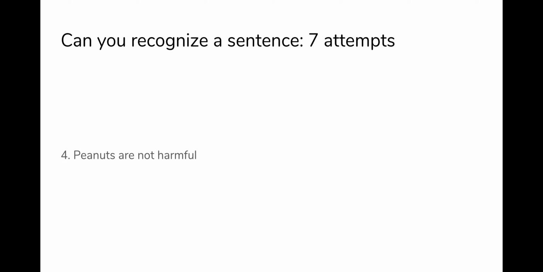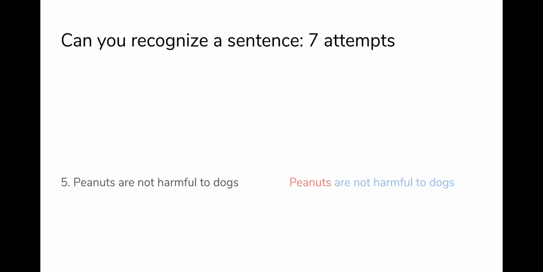Number 4, peanuts are not harmful. That is a sentence. Number 5, peanuts are not harmful to dogs. That is a sentence as well. You've just made it a little bit more specific.